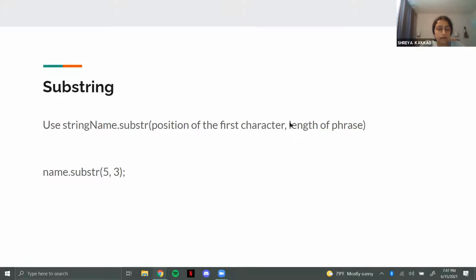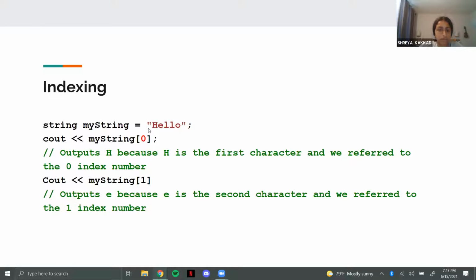All right, and another really cool thing we can do with strings is called substring. So we could use something like the string name, whatever variable we call it, dot substr, or substring. And then you just indicate the position of the first character and then the length of the phrase. So I could do something like my string dot substring, and then 2, 3, and it would go LLO. So you can just pick out different parts of the string if you wanted to.